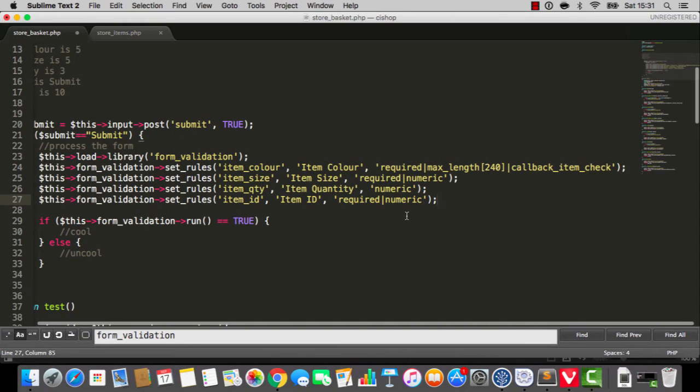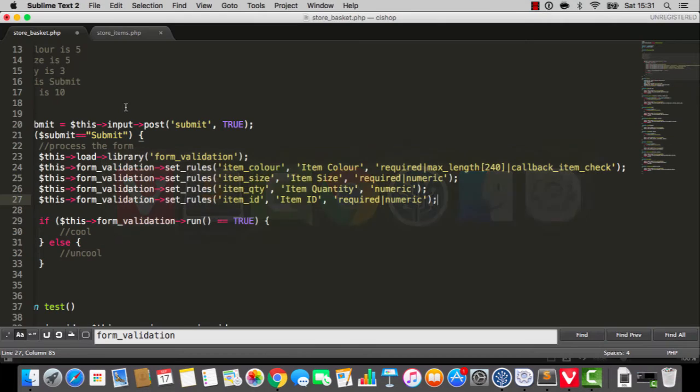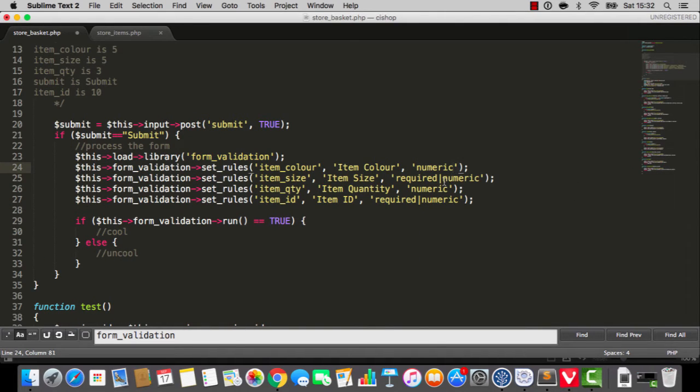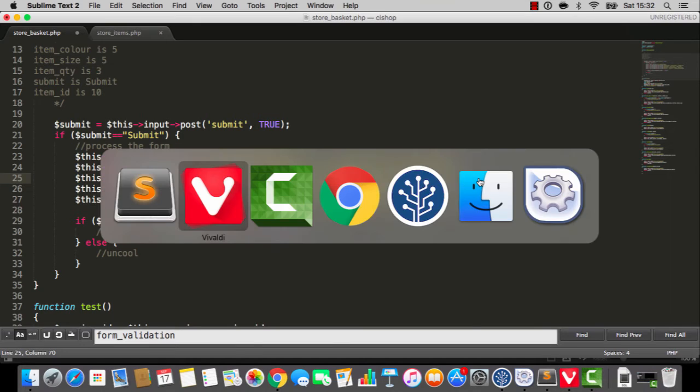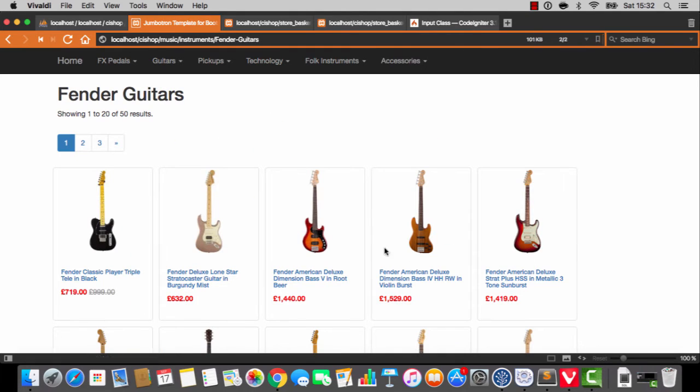Let's do the tests. When it comes to item color, everything that we are submitting here is basically a number, right? Apart from the submit thing. So everything as far as item color goes, it's just going to be numeric. That's the only test we need. Same with item size, right? Let me just check here. Item size should be numeric. Now hold on a second, I just want to check something. Maybe I'm wrong about that actually.